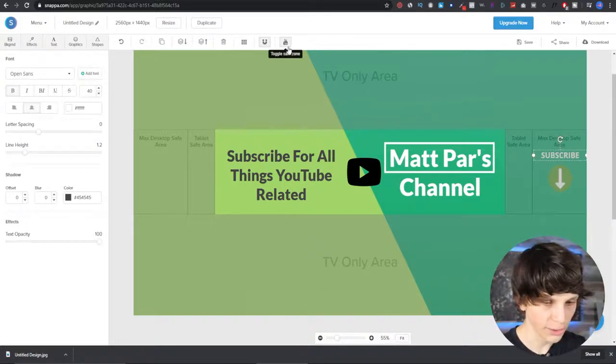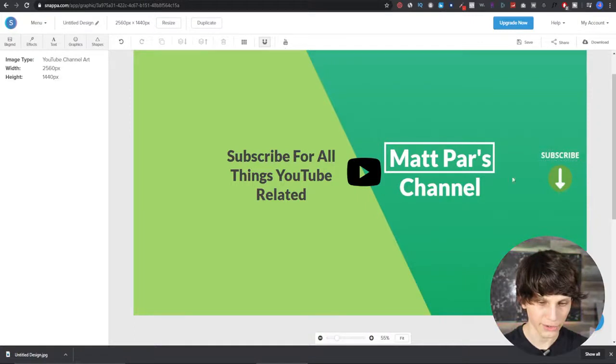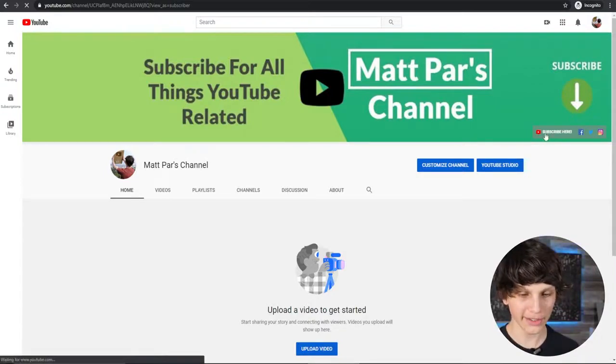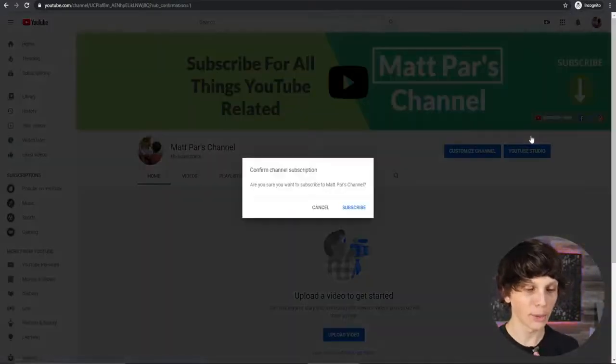And then let's toggle the graphic safe zone off so we can see if it looks good. And as you can see, that looks pretty good. So I'm going to download this and now upload the YouTube channel art to show you what it looks like. So as you can see, we have it added to the YouTube channel. And if you look at the right-hand side right here, as you can see, it says to subscribe, and it has an arrow pointing to subscribe. So people can simply select this link right here, and it will prompt them to subscribe to your YouTube channel.